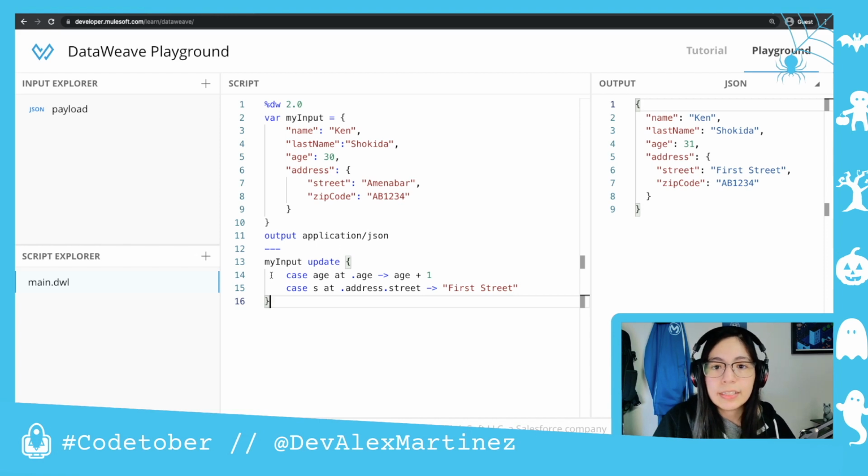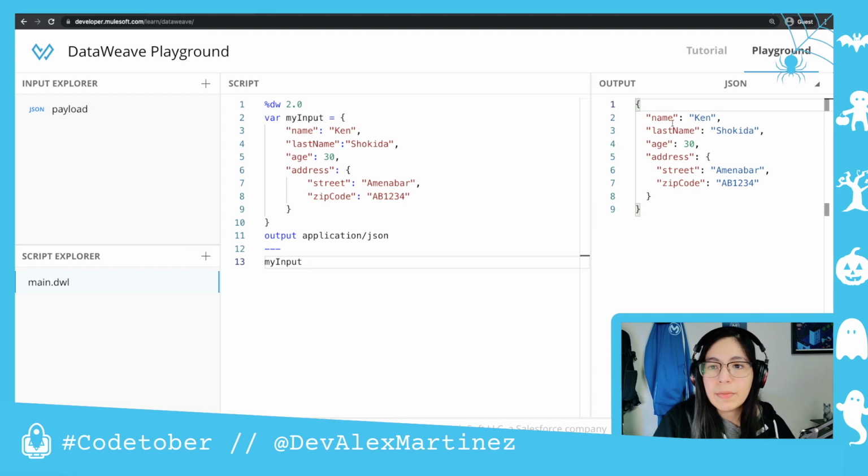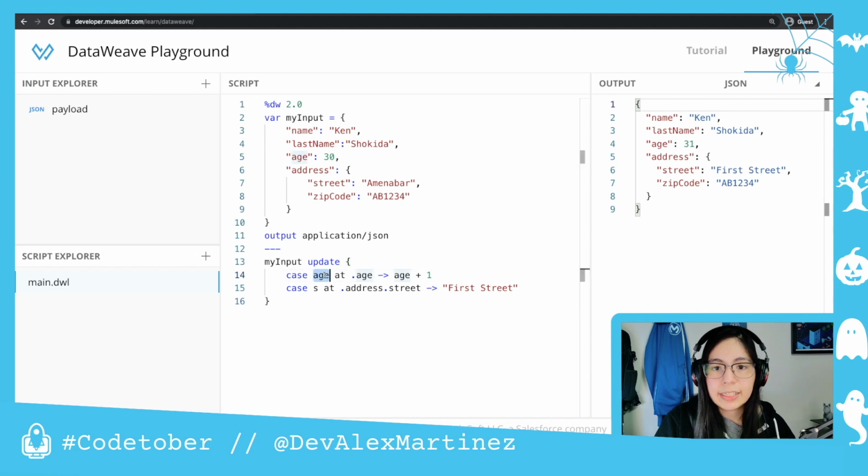Now we have name, last name, age, address, and inside of address, we have street and zip code. So now we want to update, again, the age with age plus 1, so we have 31. And then we do s, which would mean street, for example, at dot address dot street. So inside of this object, dot address dot street, we have first street, and it was Amenabar. So we update Amenabar with first street, and this is how it works. You can do this.